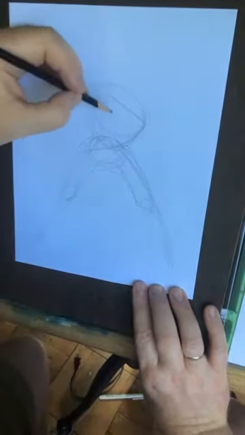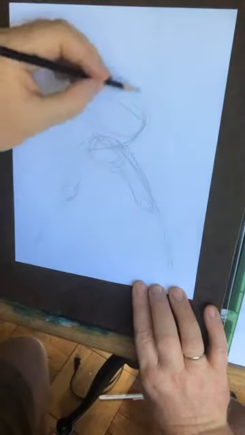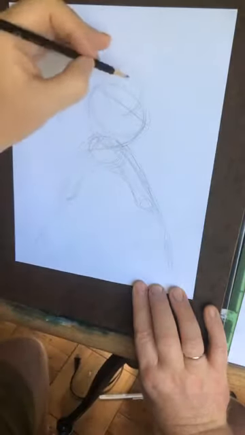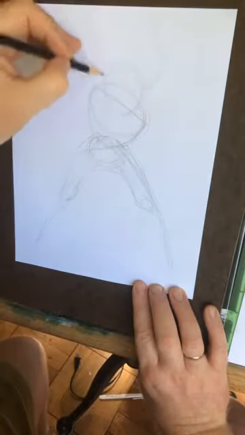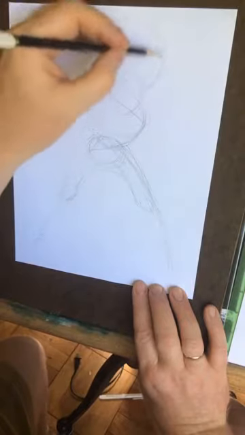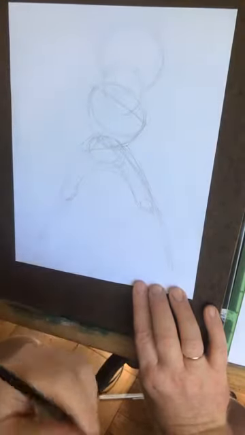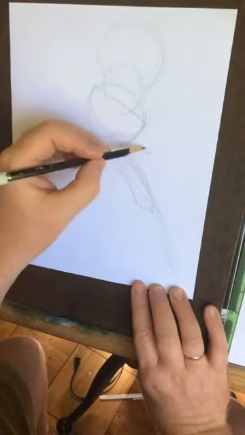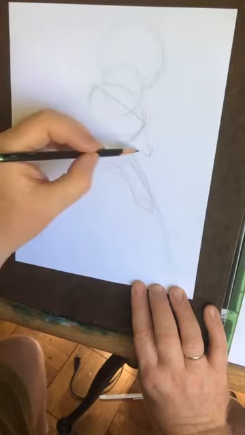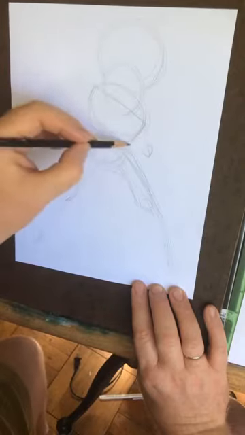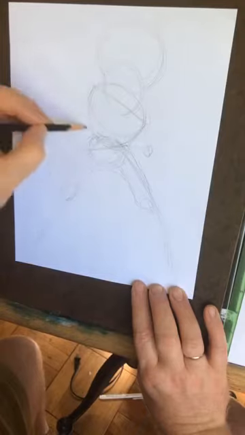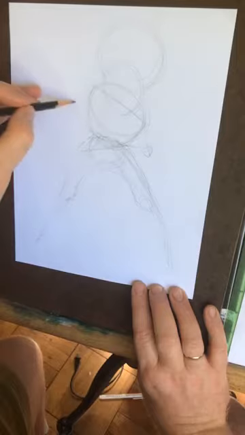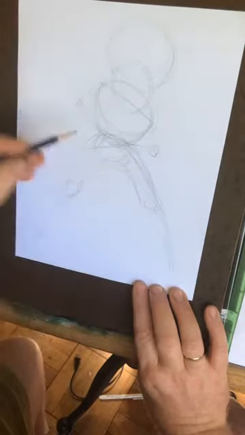Now, next step is we're going to do a basic orb for the head right here. And then there's going to be another orb, or sphere, up here. That's part of her headdress. We'll get to that in a little bit. Now, we're going to draw elbows. And remember, the elbows are going to be right around this area here. So if you draw a loop up from the bottom of the rib cage and around, that should be where the elbows end up.